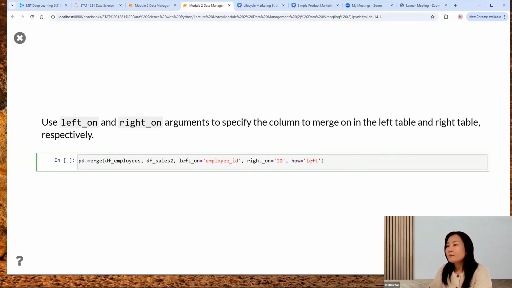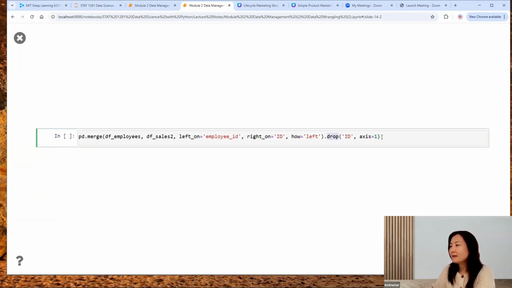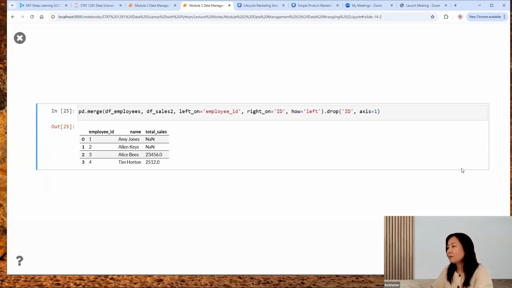It's not a big problem because you have the option to specify the left_on variable and right_on variable. In the left table, the DF employees table, the ID is called employee ID, so left_on equals this. In the DF sales 2 table, the ID is just called ID. It doesn't matter. And then let's do a left join. We get this result. And notice that there are 2 ID columns. It will not automatically remove the redundant column. If you want to drop it, you can just add a drop method at the end. Then no repetition will be good.